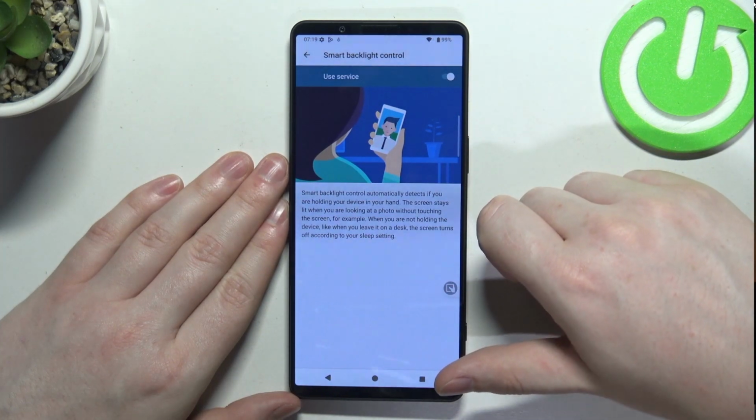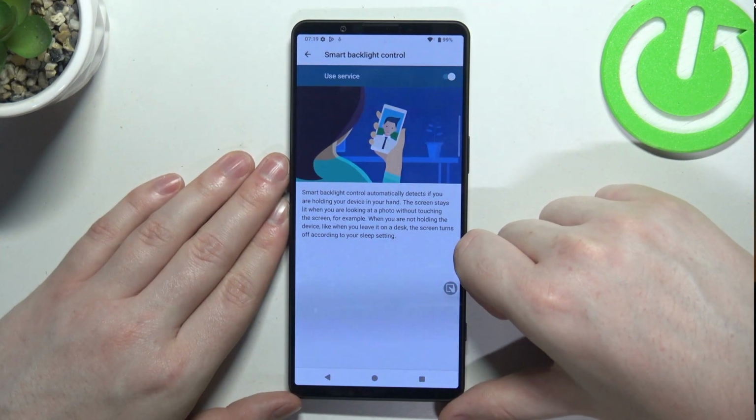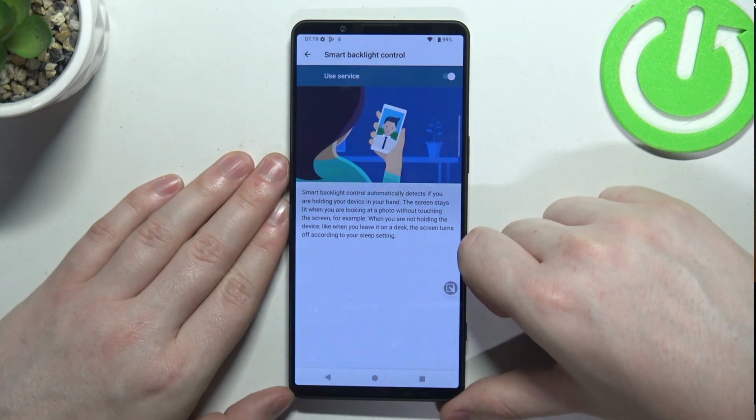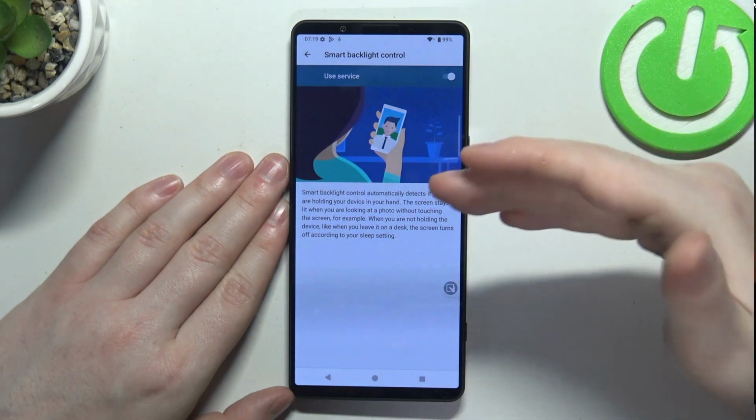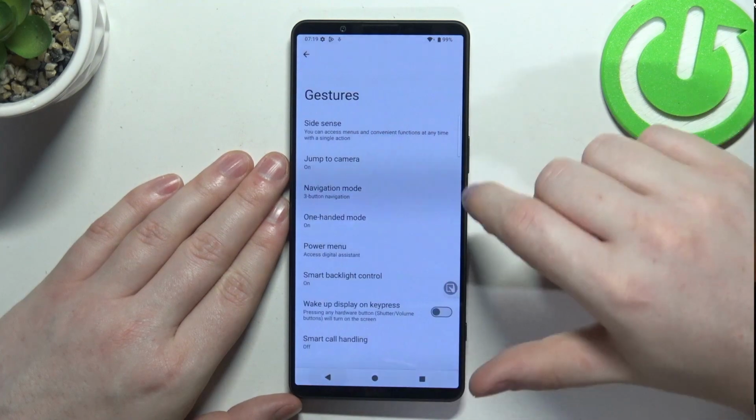Then next one is smart backlight control. And when activated, your phone will automatically detect that you have it in your hand, so it won't lock itself on or go on the timeout.